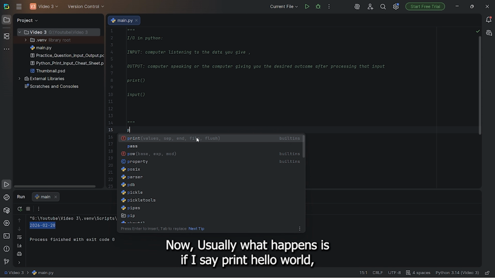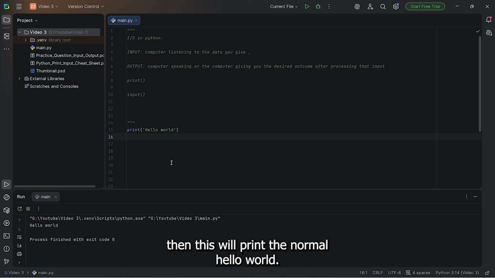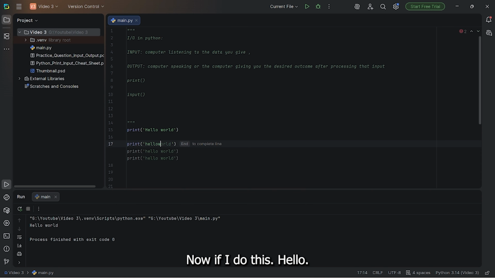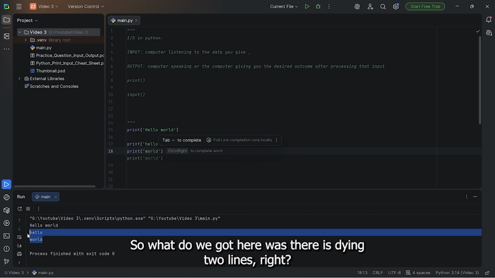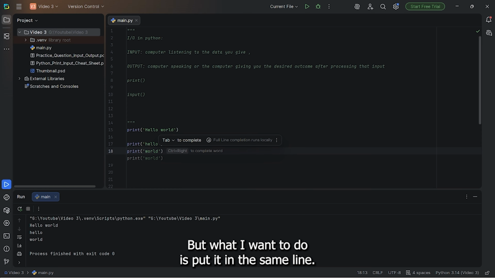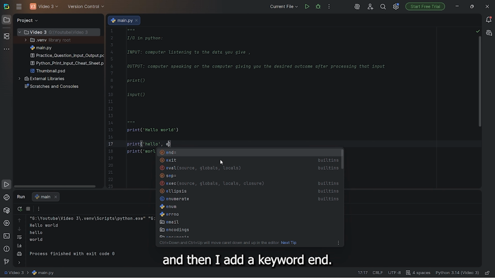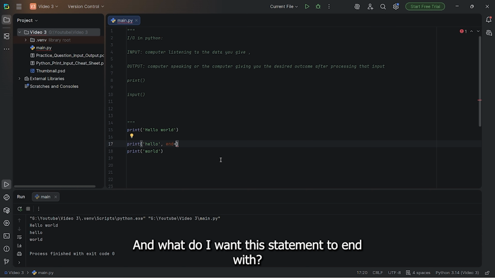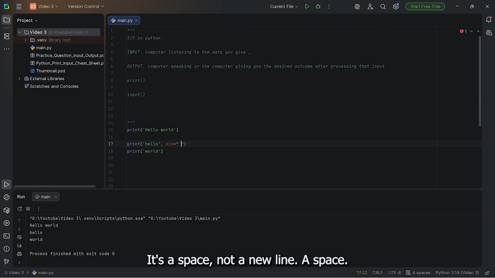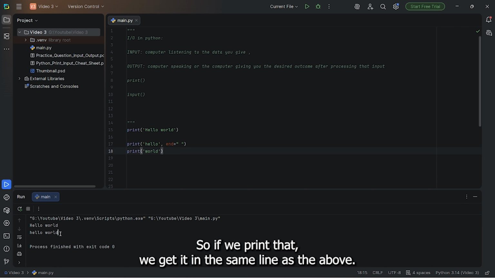Now, usually if I say print hello world, this will print the normal hello world. But if I print hello and then print world separately, what we get is two lines. It's separated into two lines, but what I want is to put it on the same line. That's when we use end. I add the keyword end, and what do I want this statement to end with? A space, not a new line. If we print that, we get it on the same line as above.